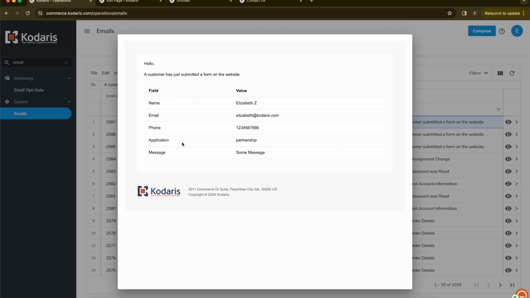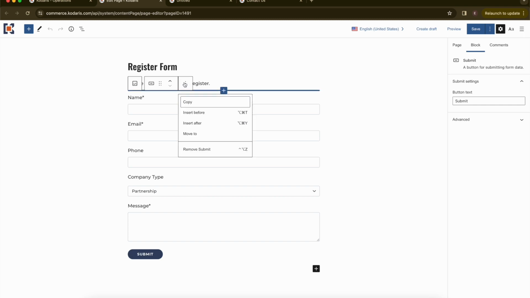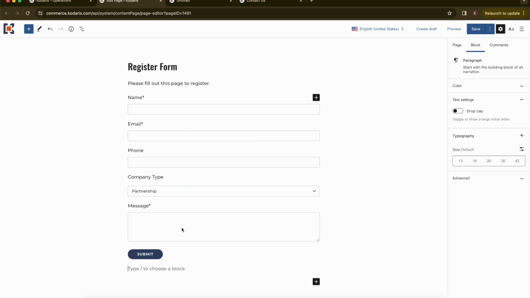Now let's say that we have been adding a lot of forms. We've got 4 or 5 forms on the website. We'd like to know which form each of these emails has come from. So to do that, we can go back to our page editor for our form. And here, add another input that tells us where this was from. I'll go ahead and add this under the submit button here. I'll select the submit button and choose options, insert after.